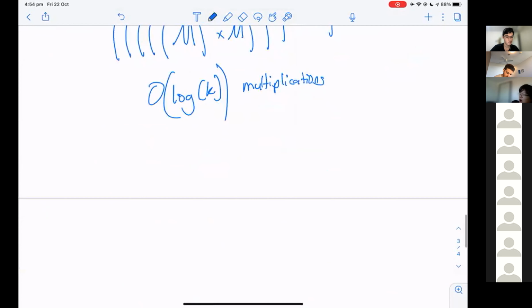Now in code, this will look like, let's say we want to multiply, like a function. This works for matrices, and also works for integers. Consider it for matrices: we have a function that returns a matrix, and the function is called power. We take our matrix m to the power of k.